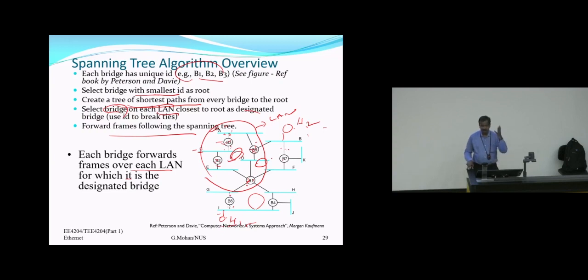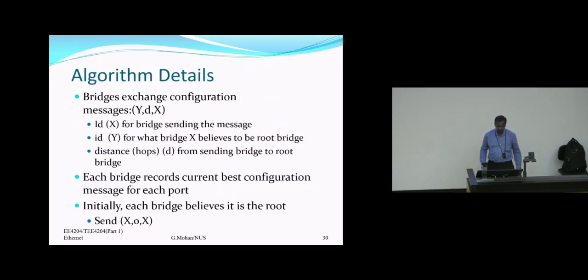B1 will say, I am the root. B2 will say, I am the root. B3 will say, I am the root, because they don't know whether there exists somebody else whose identifier is smaller than its own identifier, right? So what type of messages are sent? Those messages which are exchanged between the bridges, we call them configuration messages.